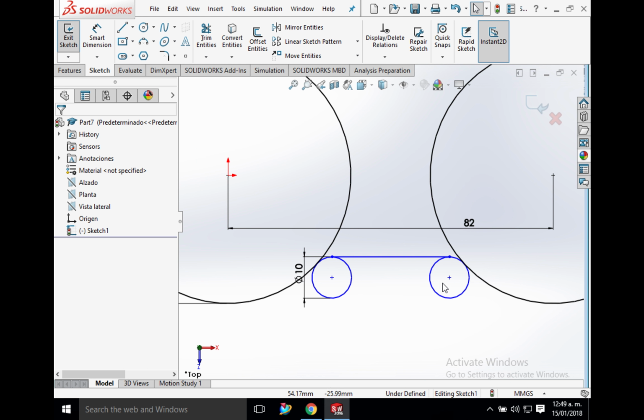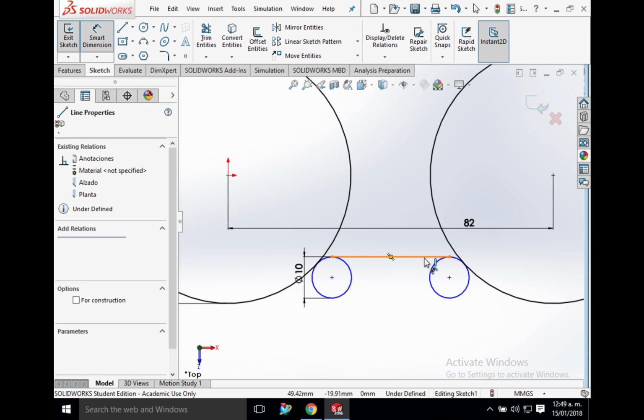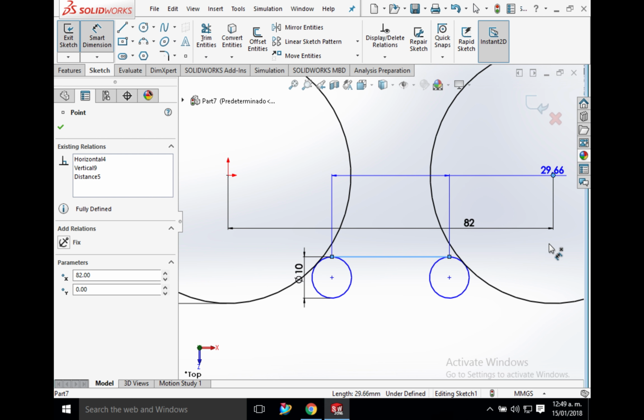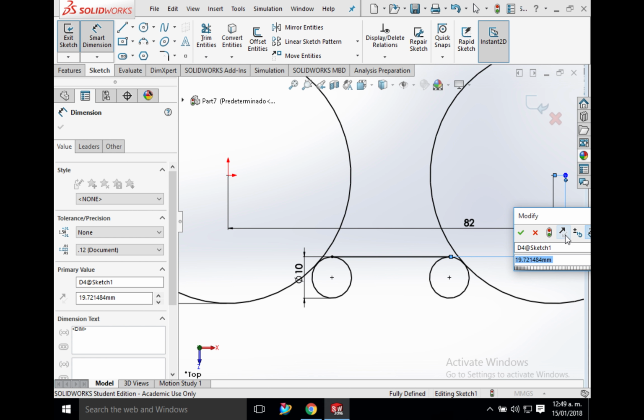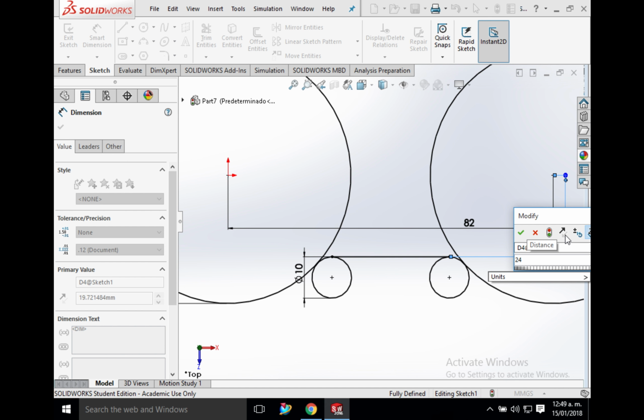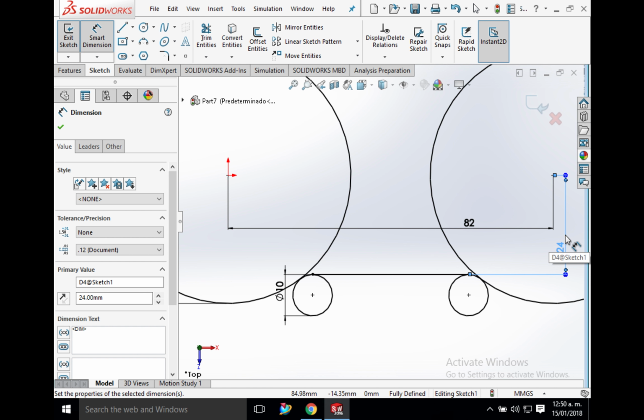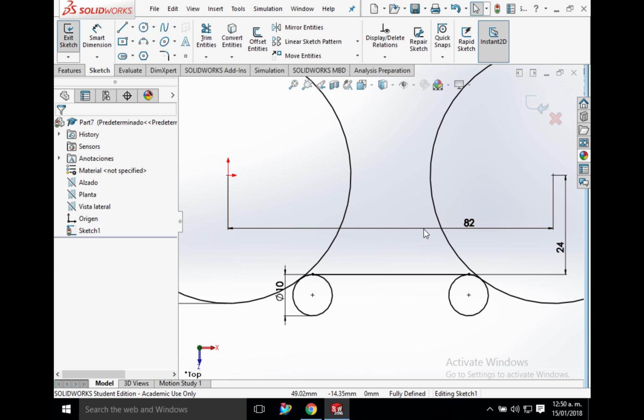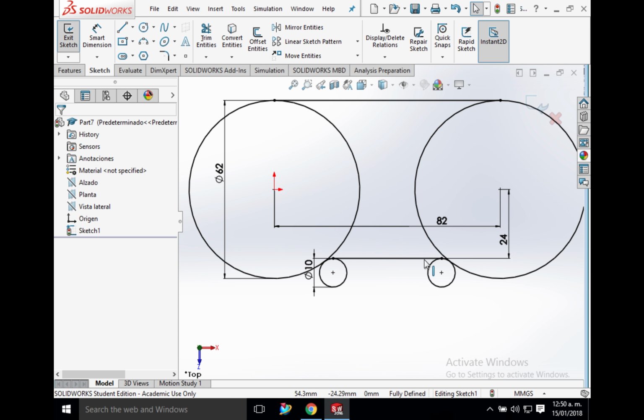So right now they are not fully defined yet because this line could be higher or this line could be lower. So let's just put this and this, and tell SolidWorks for this distance to be 24 millimeters. So now we have fully defined circles and a line below.